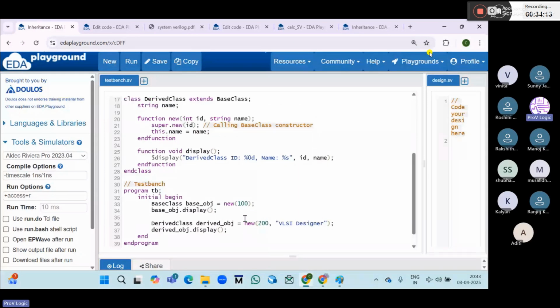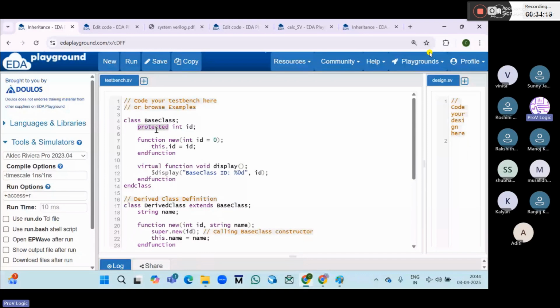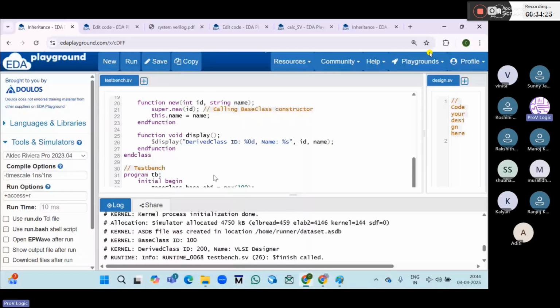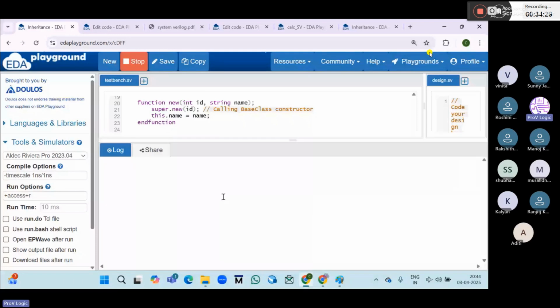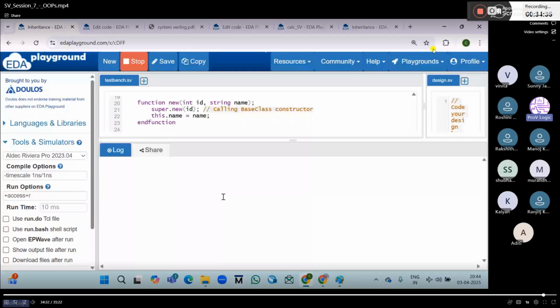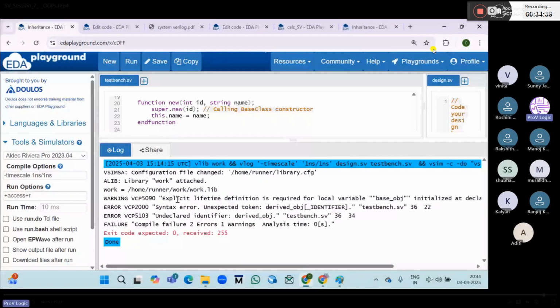So we will discuss this protected and virtual later. This is what inheritance means. Now run and check the output. Error, what is the error? Warning, explicit lifetime definition is required for local variable.